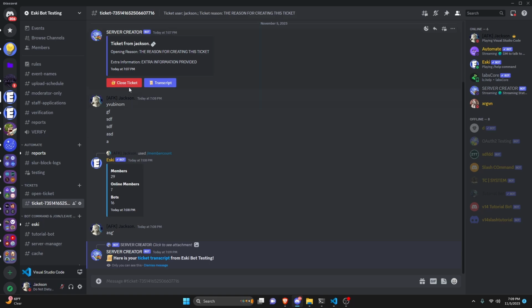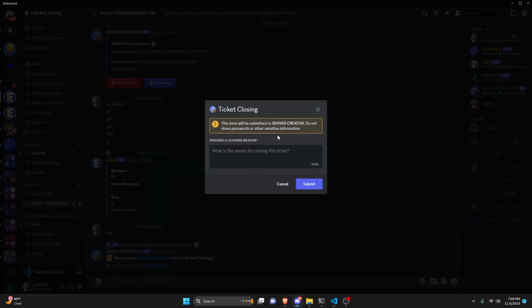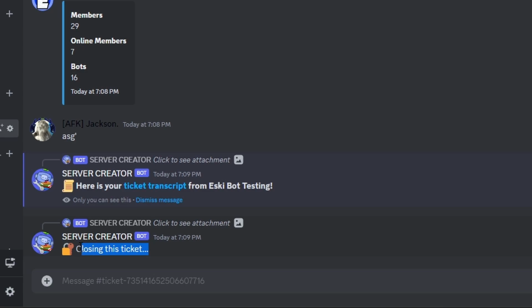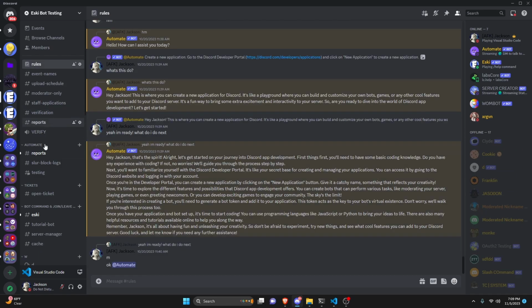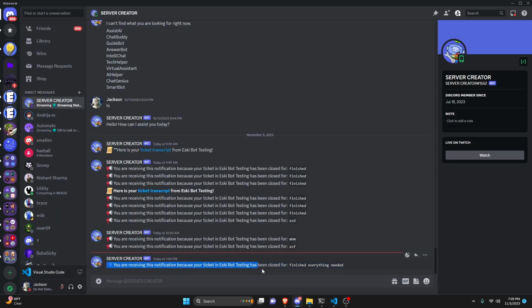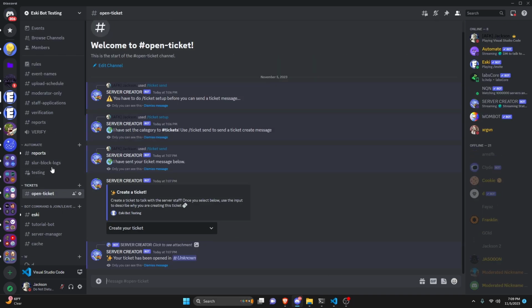All right, so the final thing we need to do is just close a ticket. So let's go ahead and click on close. And we can say maybe finished everything needed, and we can go ahead and click on submit. As you can see, it's going to say closing ticket. It's going to take approximately 5 seconds for that timeout to happen, and it's actually going to go ahead and delete it and send me a message saying you are receiving this notification because your ticket in the server has been closed for the reason provided right here, and now the ticket is no longer here.